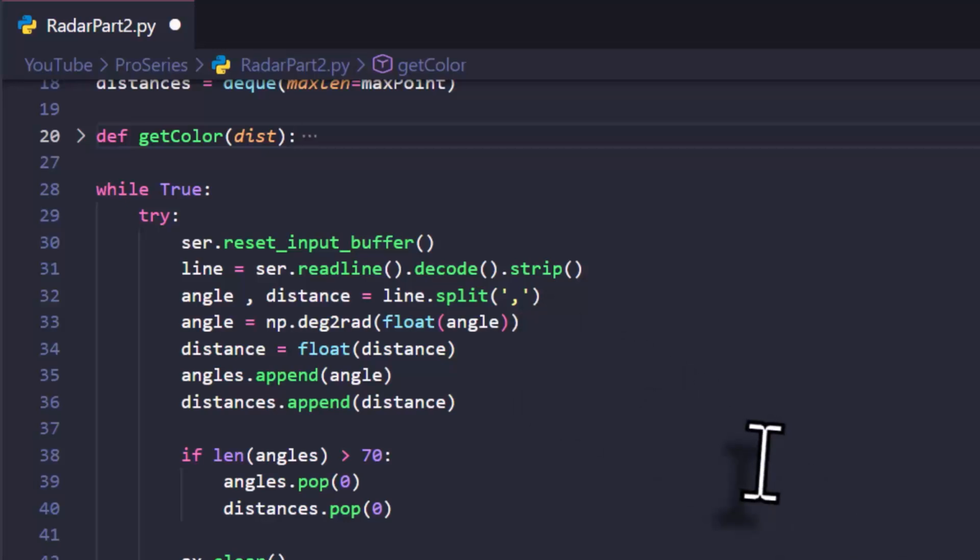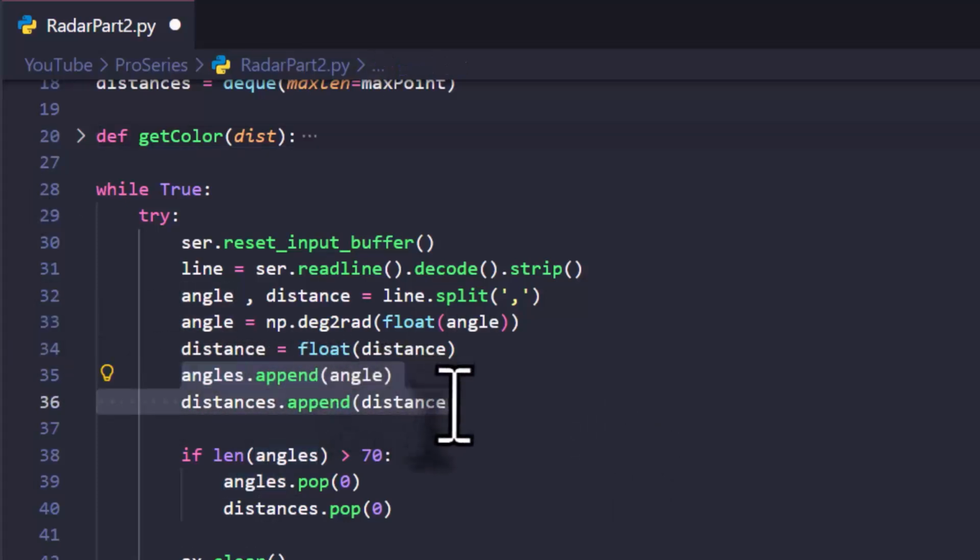Inside of the main loop, we first clear the serial buffer with this line, and then we read the line and split it into angle and distance. After that, we convert the angle to radians with this line, with the help of the NumPy library, and the distance will be a float. So we don't need to change anything here. But from here, these two lines, let's just delete them for now.